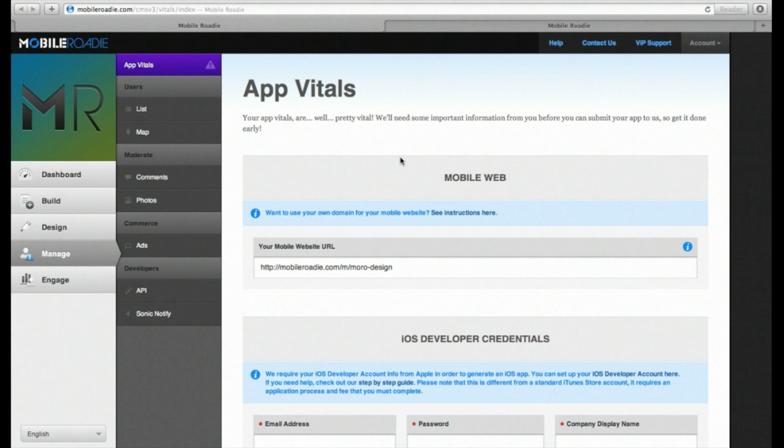Welcome to the Manage section of the CMS. Here you can manage your users, moderate comments, adjust your ads, and look at our Developer API and Sonic Notify.